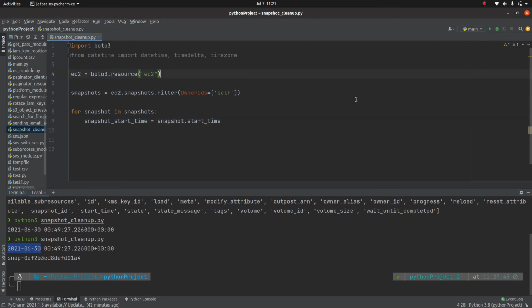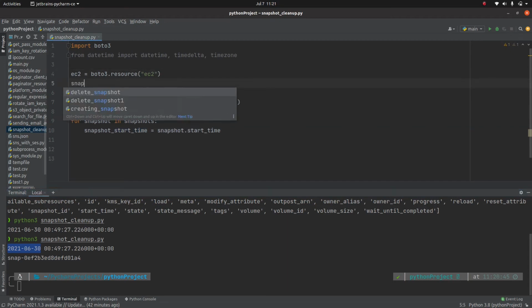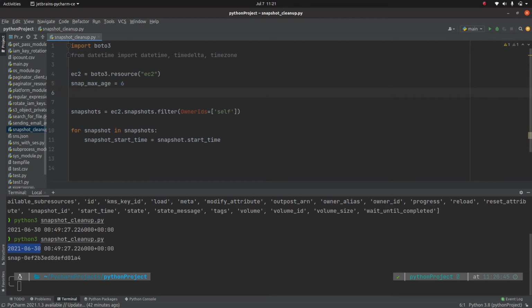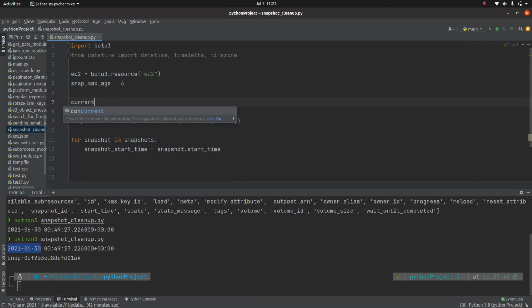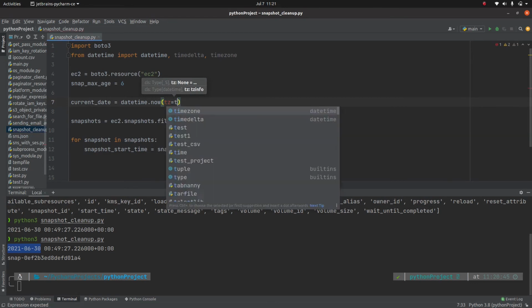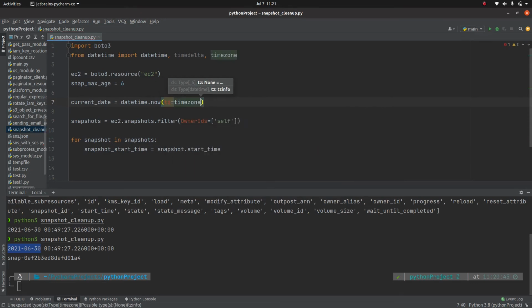So let me use a variable called snap max age. Let me set it up to 6. Now what we can do is calculate the current date, today's date. And this I already explained a lot of times in my previous video. This we can do with the help of datetime and datetime.now, and I can convert the local time zone to the UTC with the help of timezone.utc.